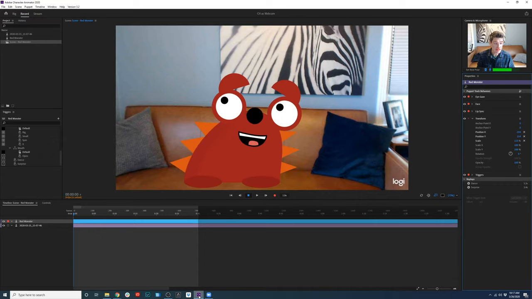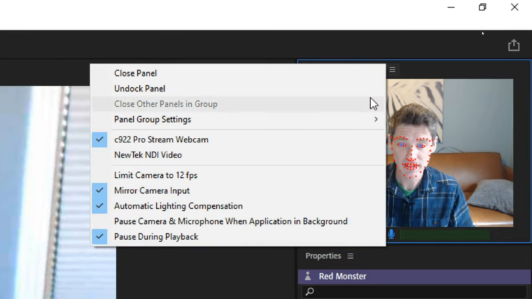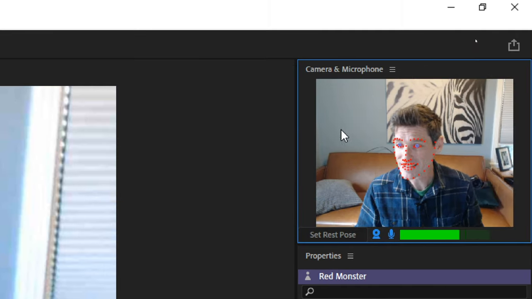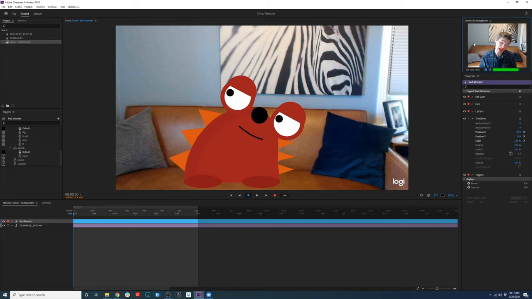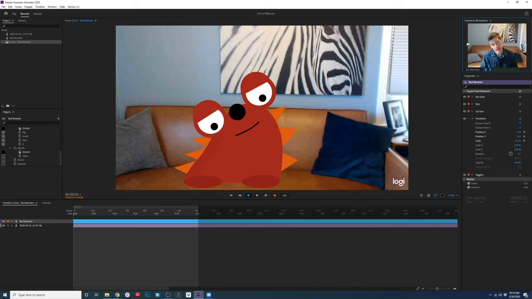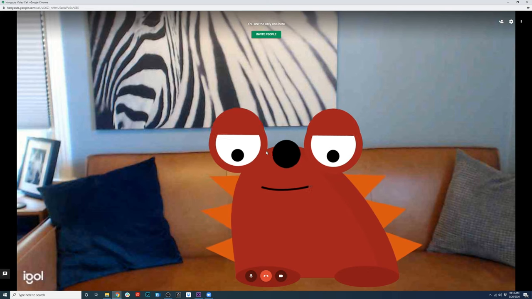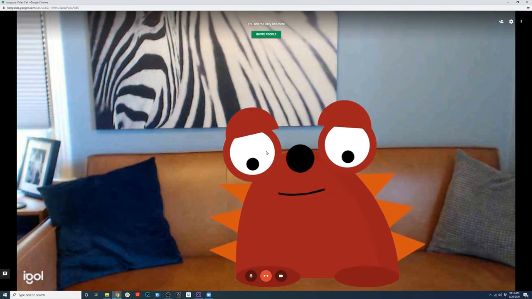I'm gonna go back to Character Animator, and in my camera and microphone settings, I already have mirror camera input on. I'm gonna disable that. So now, inside Character Animator, I am tilting my head to the left. It looks like it's in the right on the camera and microphone panel, but it's to my left, the character's right. If I switch back to the Google Hangouts meeting, now if I tilt my head to the right, the character's tilting to the right. So that's something to keep in mind.